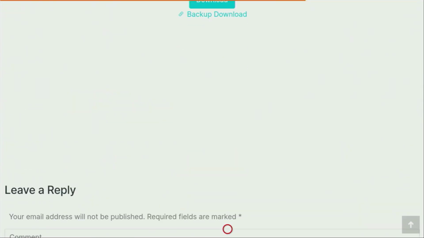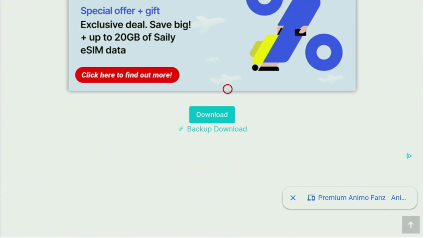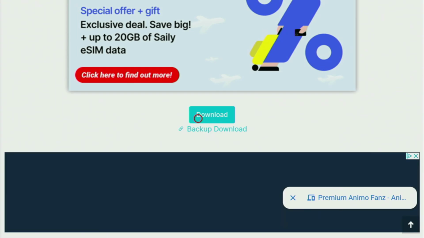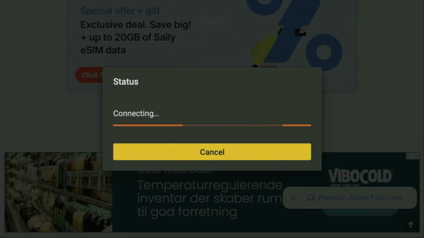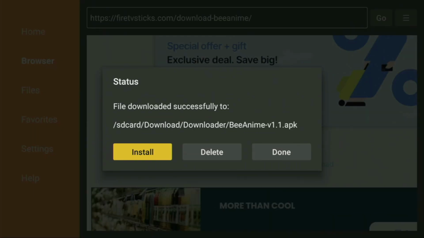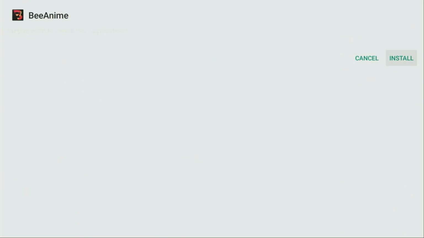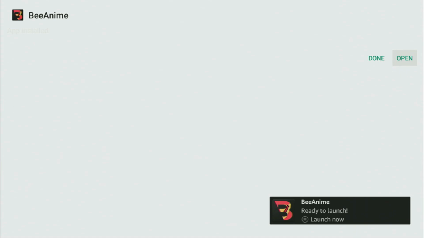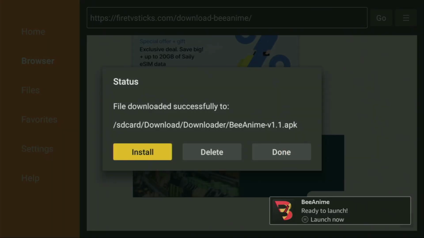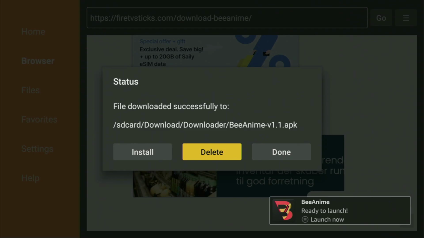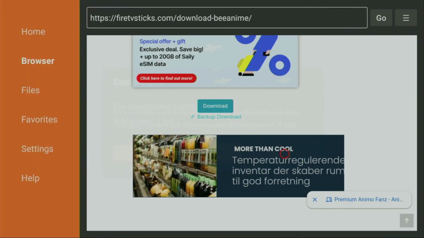Let's scroll down a bit until we find that download button there. So we need to click on download, and in a couple of moments the download is going to start. Usually it doesn't take long, but of course it all depends on the connection speed. Then click on install and wait until BeeAnime gets installed to your Firestick or Android TV device, depending on what kind of device you're using. And then don't click on open, instead press on done, because this way you'll be able to delete the installation files, as they are not needed anymore on your device. Click on delete and then delete once again.